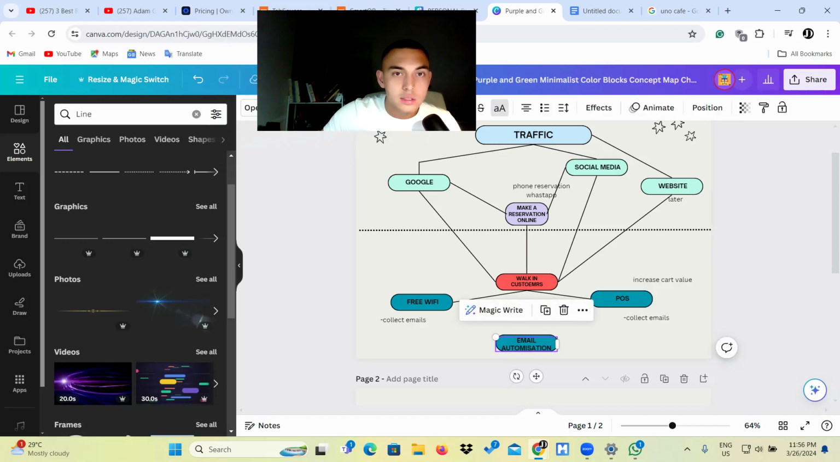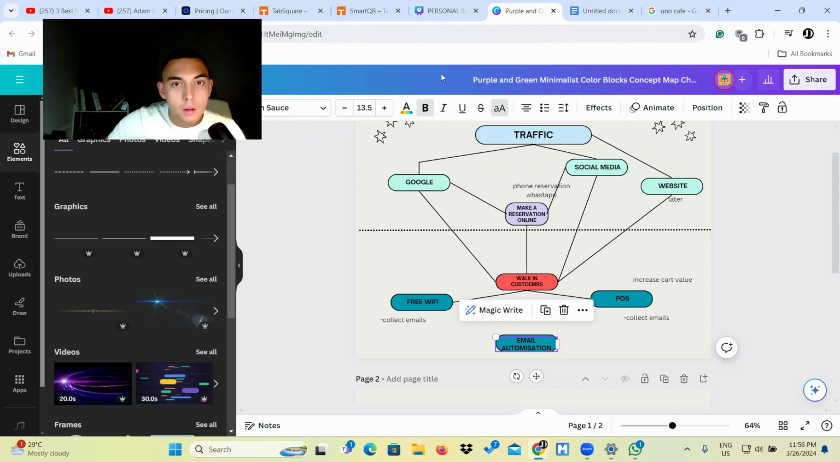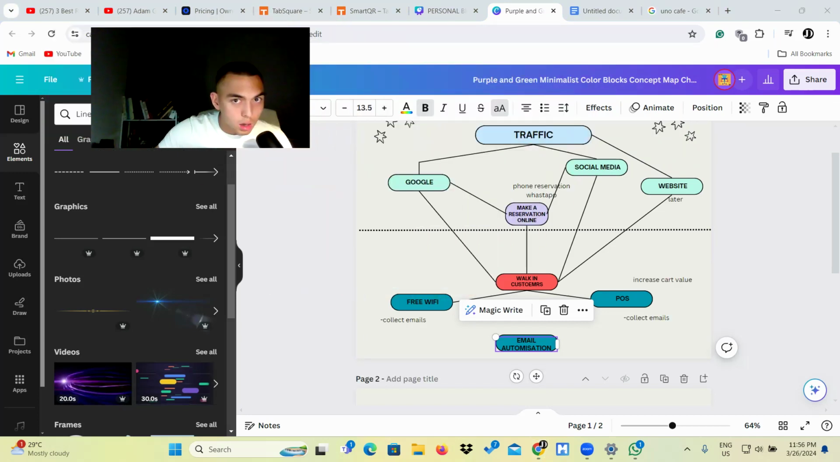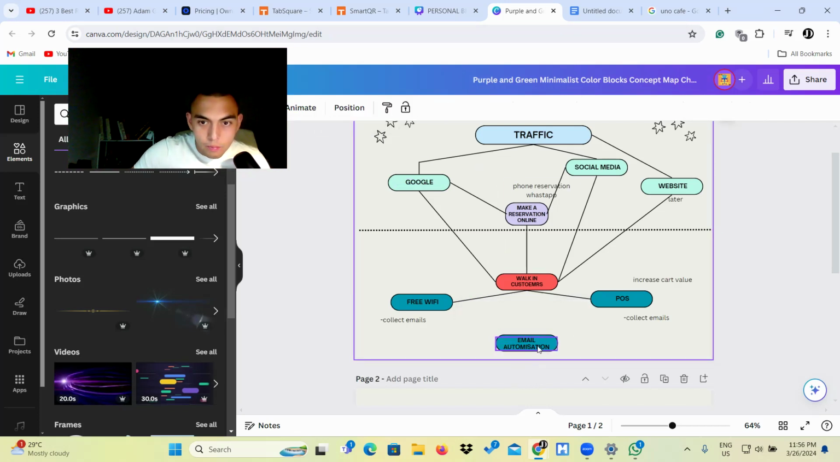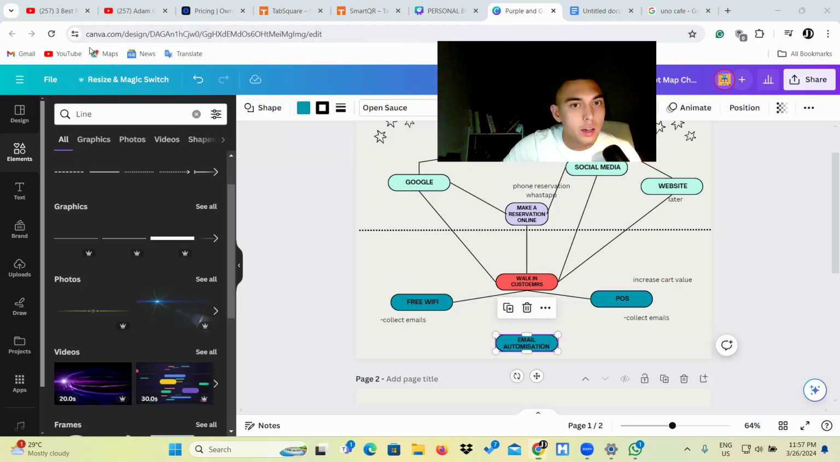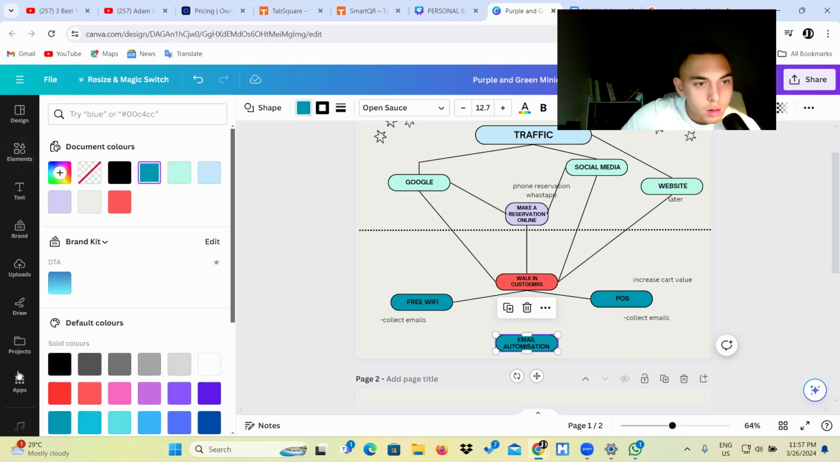Let's put that sexy color. Let's make it, what color should we make this? First of all, why is this so ugly? Okay, there we go. Okay, it looks balanced. Life is about balance, yin and yang. No, I'm joking. Let's make this a nice color.